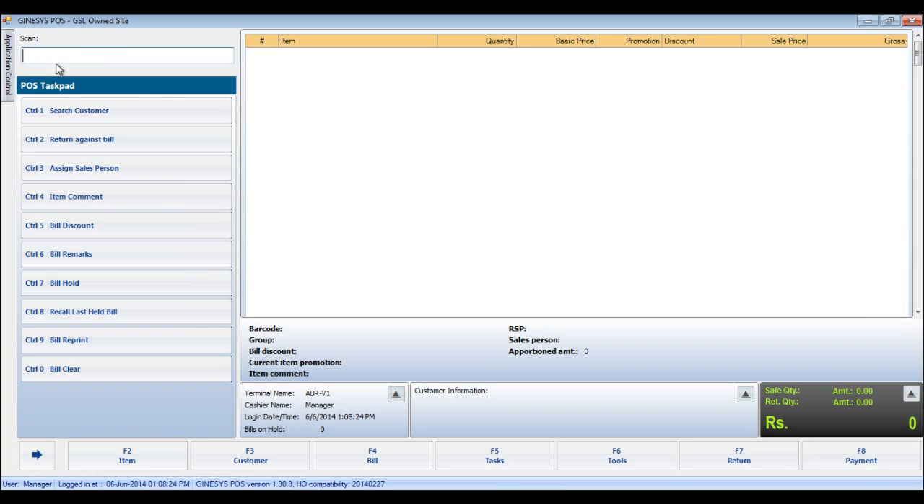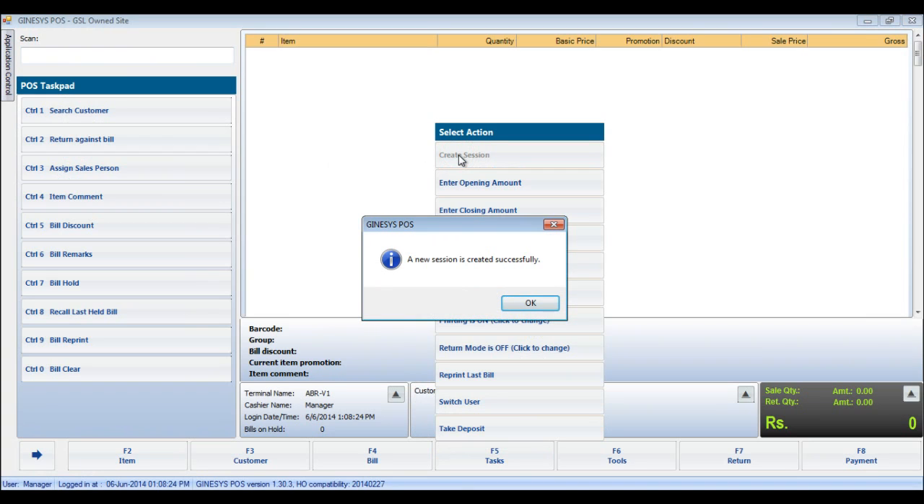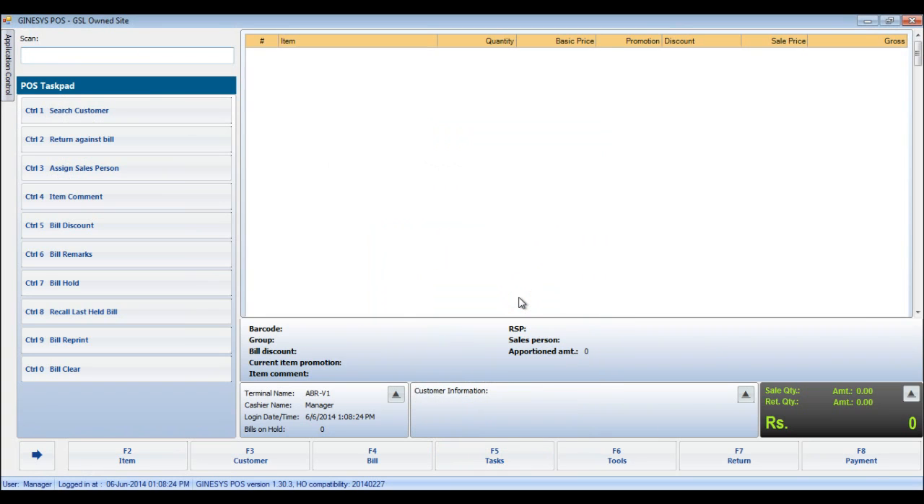To create a new session, you can either hit the F5 key on your keyboard or click on the Tasks button at the bottom of the screen. A list comes up in which Create Session is automatically highlighted. You can choose that option. A new session is created successfully. You can say OK and the POS is now ready for all operations.